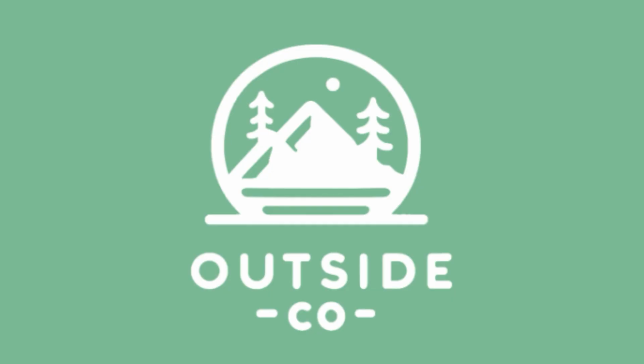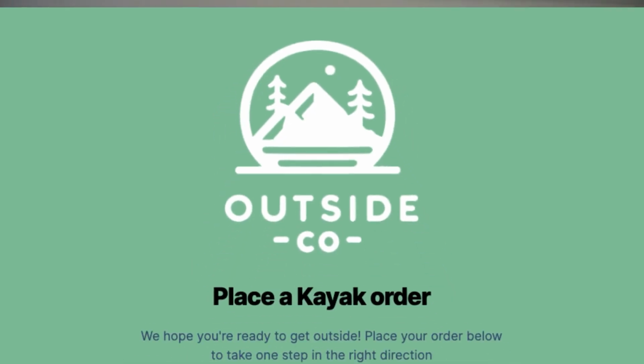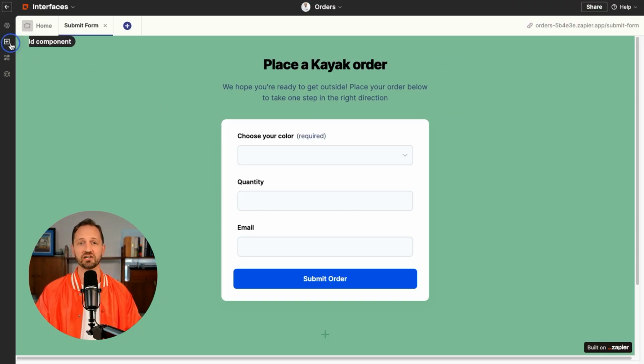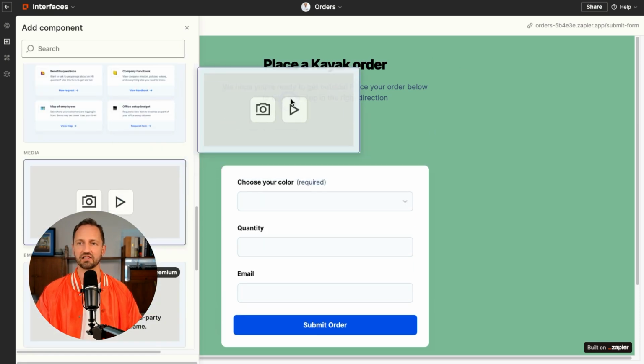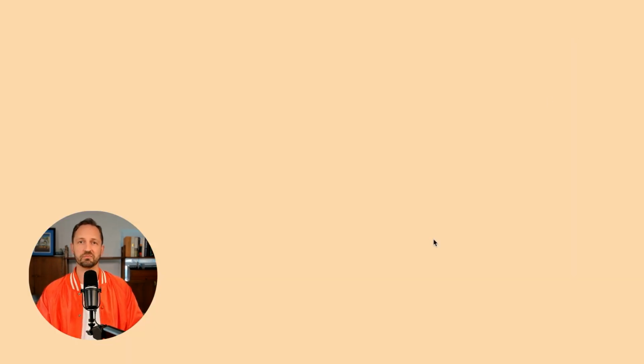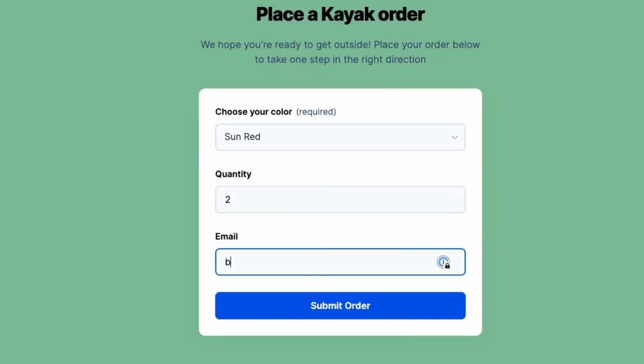Imagine you work at an outdoor retail shop and you have an idea for a summer campaign for kayaks. Spin up an interface. You could brand it with your company colors and pull in a logo. Now you have a branded form that you can share with customers. They can fill out the form and order a new kayak.